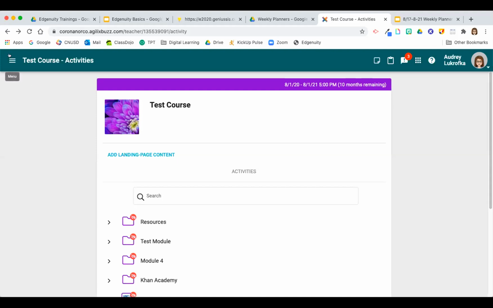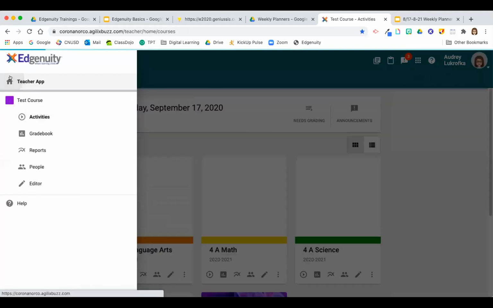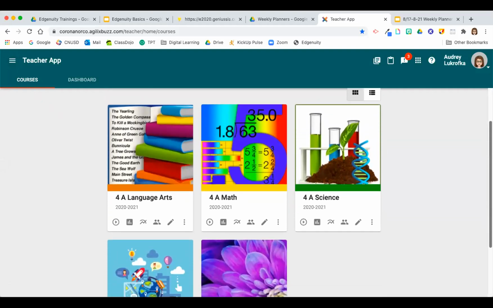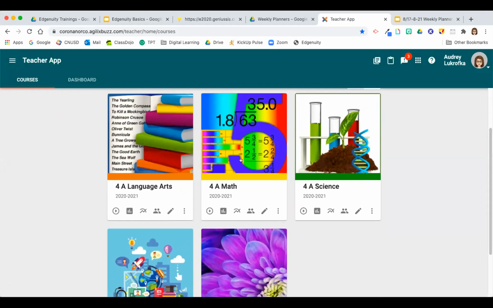To do that, I'm going to go back to my teacher app page. You will have to do this for each tile that you have, but it is a one-time-only thing. To clear your calendar, what it is doing is taking all of those assignments and quizzes in Edgenuity and unmarking the due date. It's just removing the due dates from them so that now your students can follow your agenda.